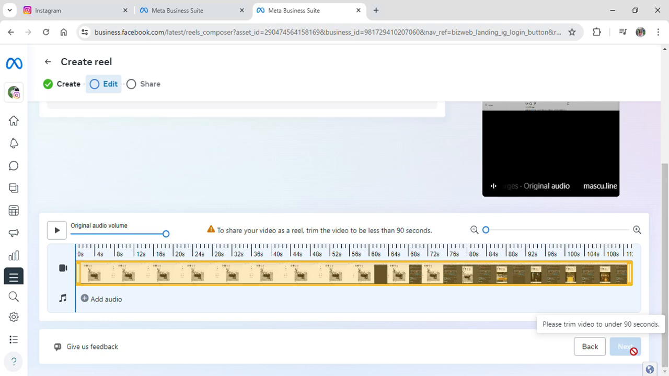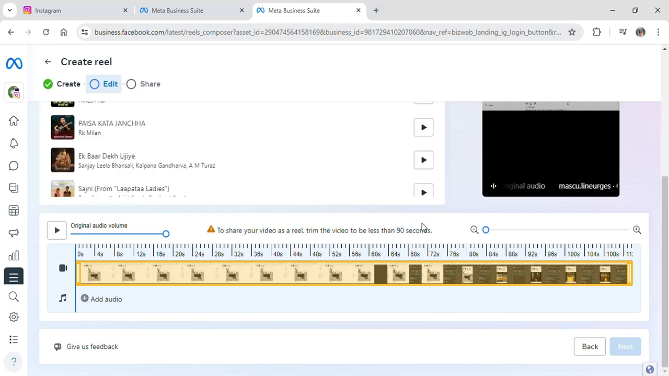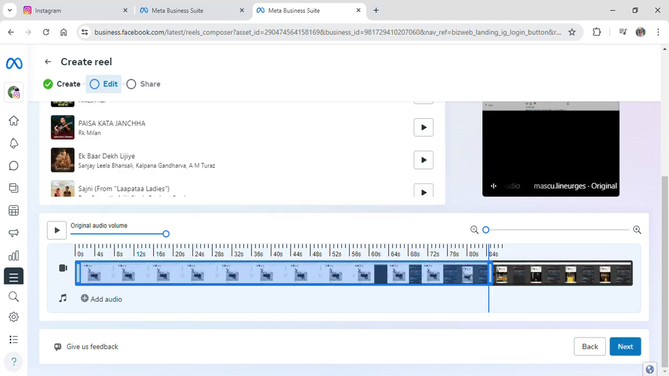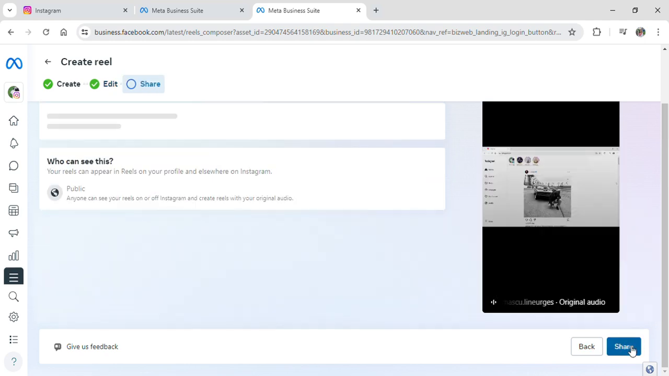And after clicking on next, you can see this is an edit option. You can edit the video of your choice however you like. You can add music, tune it down, or even crop it if it doesn't meet your size. And after editing your video, just click on next again.